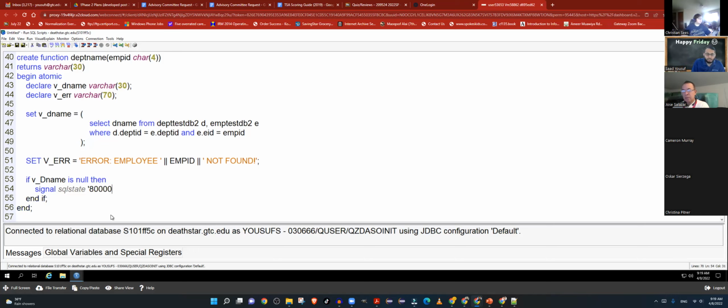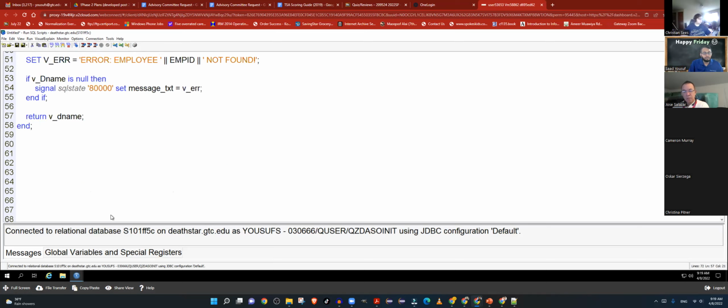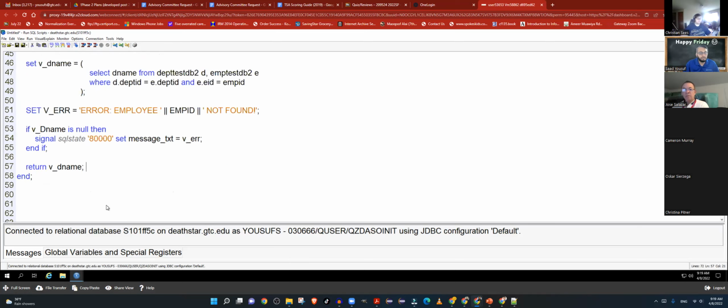I want to give it a number. This is a user-defined number, 80,000. And I want to set my error message to the variable. And then I'm going to return the department name if no errors are found. Go ahead and create the function first.